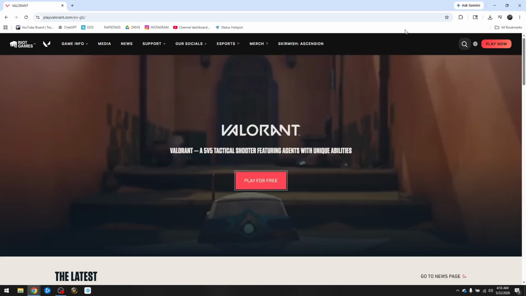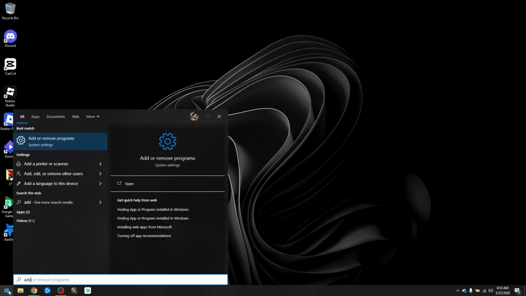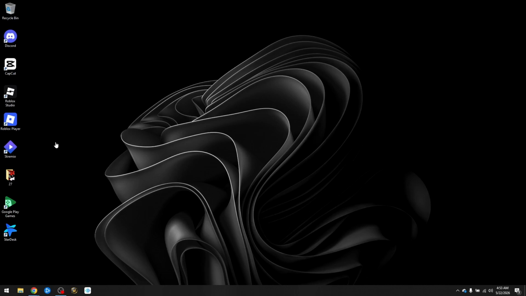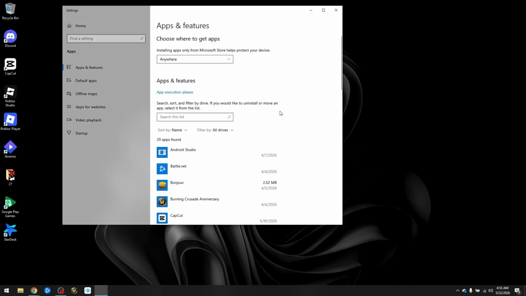So what you want to do is to fully remove Vanguard from your Valorant client. To do so, go into your Windows search and then type in add. And then in here, what you want to choose is the add or remove programs under your system settings. So this is how you can properly remove apps and features that you have on your PC. You can use this box here and then type in Vanguard. And what you need to do is just to manually uninstall or remove Vanguard from your PC.